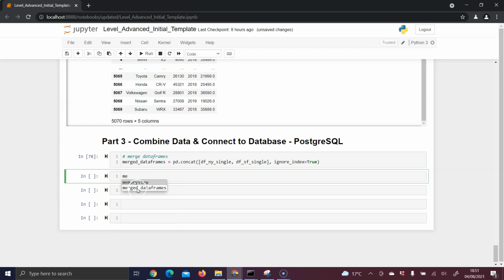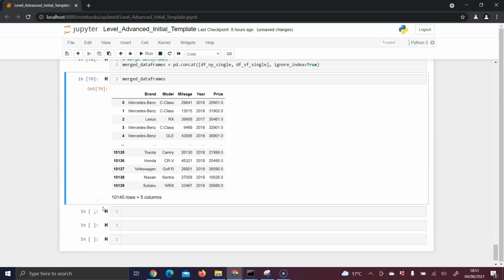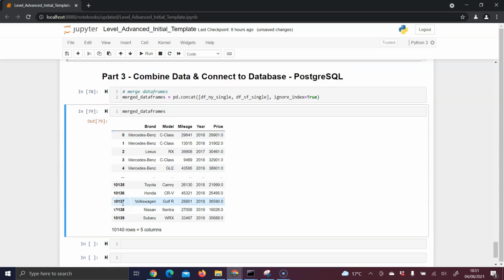Now let's output everything. Merged data frames. And voila, you see that now we have 10,140 rows. This is now the combined data frame. And I would say let's go ahead and output everything inside Excel, or save everything inside an Excel file.